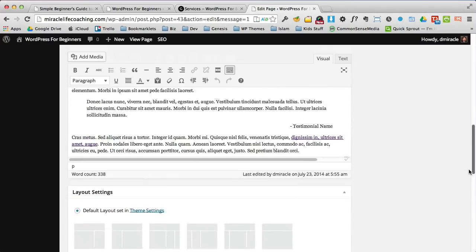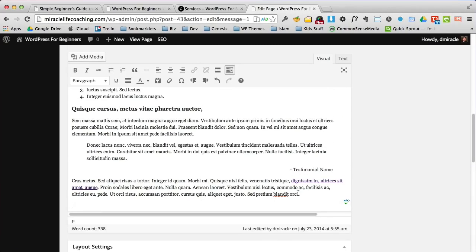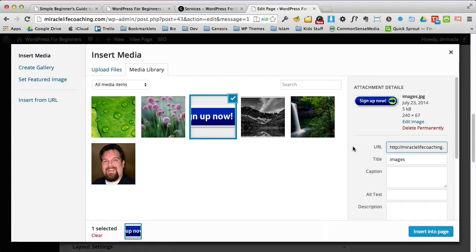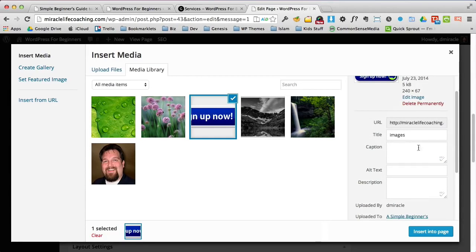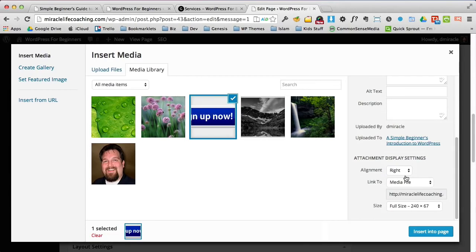So I'm going to scroll to the bottom of this text. I'm going to hit return once. And I'm going to go to add media. And I already have a button loaded. And how you might use this is if you're doing a class or you have an offer of some sort, anything you want people to buy or sign up for, you might have a button that says sign up. So there's the button, and I'm going to go ahead and center this because that's where I want it.